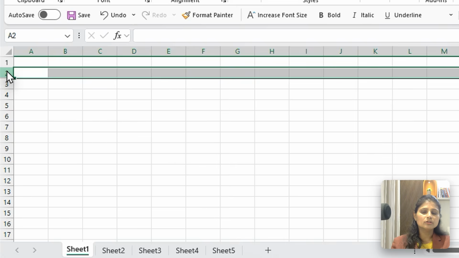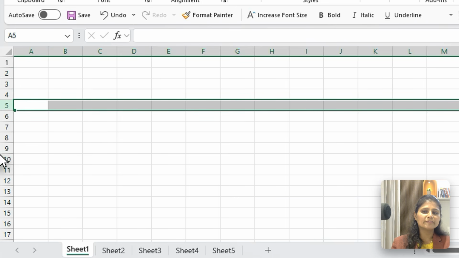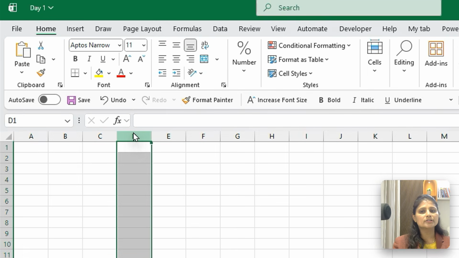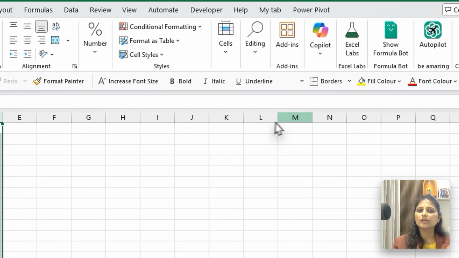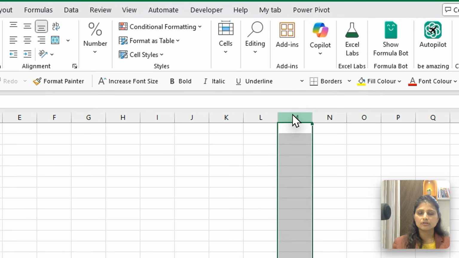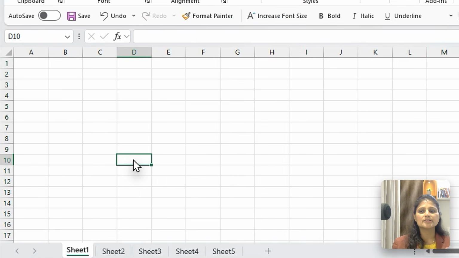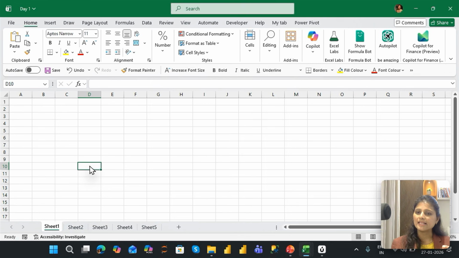As I said before, row number 2, row number 5, row number 10, these are your rows. And when I say column, this is my column: Column D, Column J, Column M. These are my columns. The intersection of a row and column makes a cell. Like I can see this D10. This is my cell. And that cell address can be checked very easily over here at the name box.